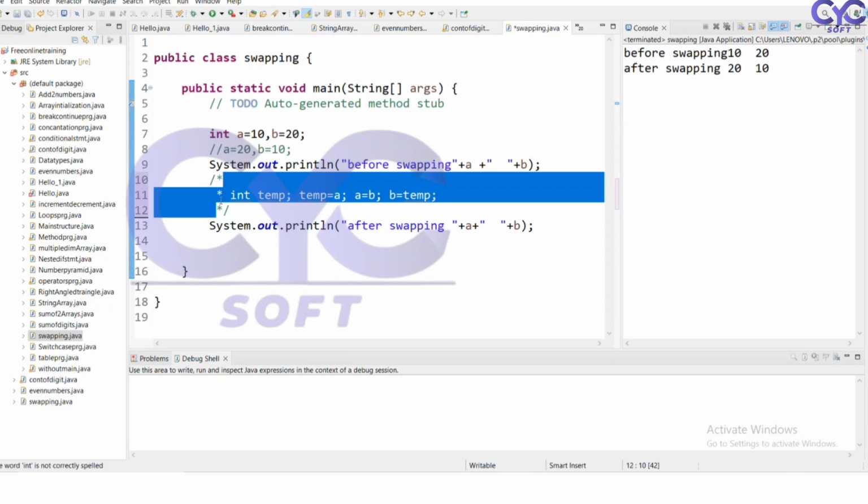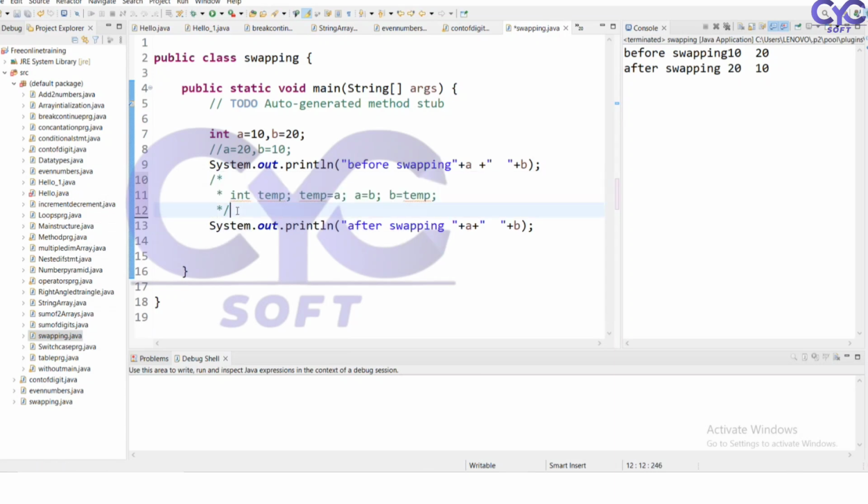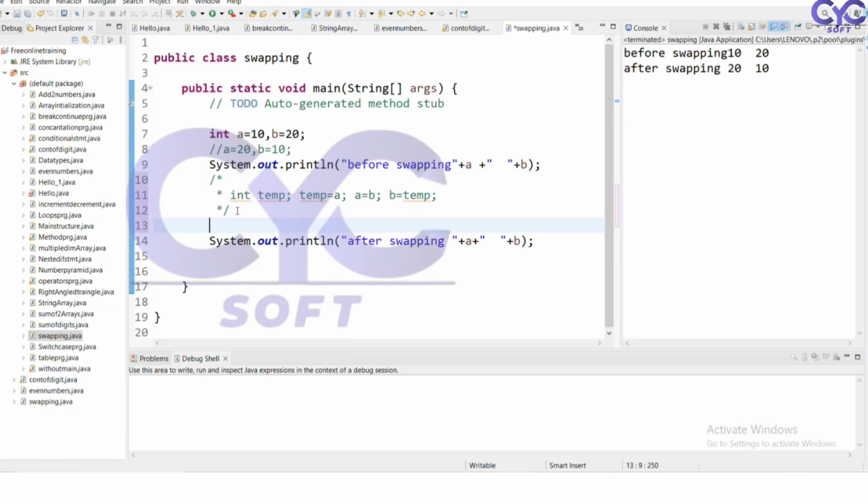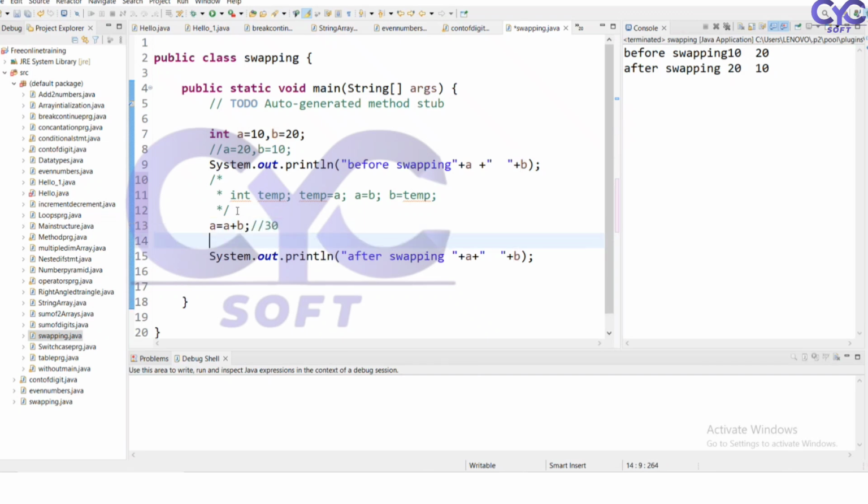I'm commenting this one out. What I want to do is swap without using a temporary variable. So what I will do is A equals A plus B. What is the value of A now? It is 30. So A value is 30.